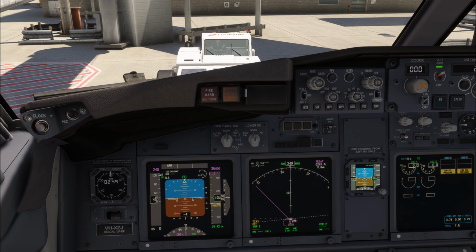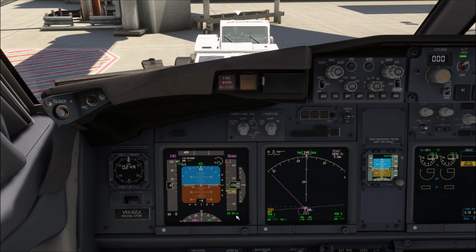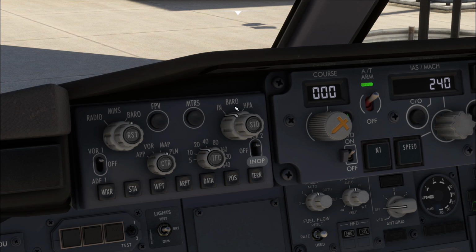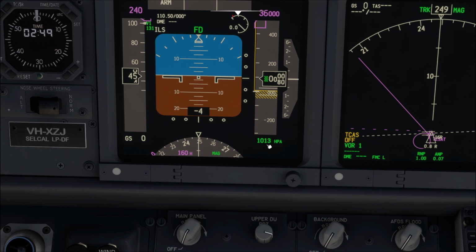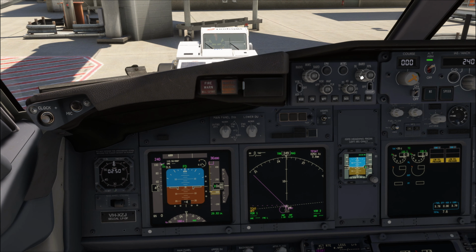And what is that actually on your screens? Well, see this, 29.92 inches. We want to change that to hectopascals. Now, that's just the unit that we use in Australia. And to change that from inches to hectopascals, you want to go up to this baro knob up here, click the outer button, and you'll see that's now swapped to 1013 hectopascals. So if I go back and hit it again, it's going back to inches and hectopascals.